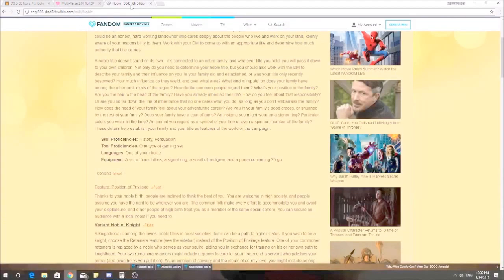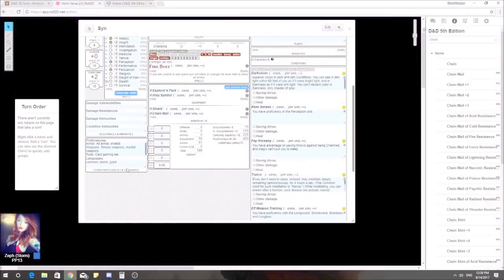And then I get another language of my choice. So I'm going to add something else. Based off of your language list, I'm just going to learn Dwarf.